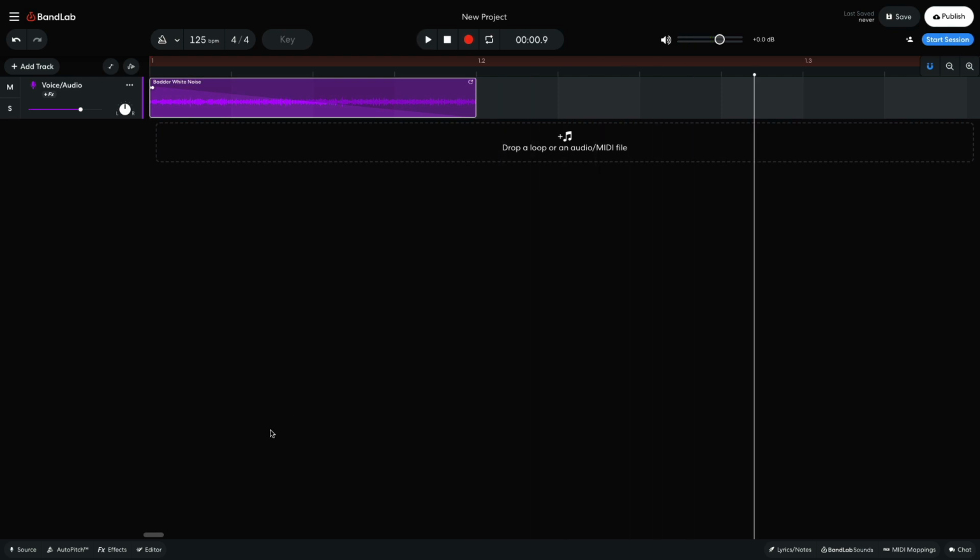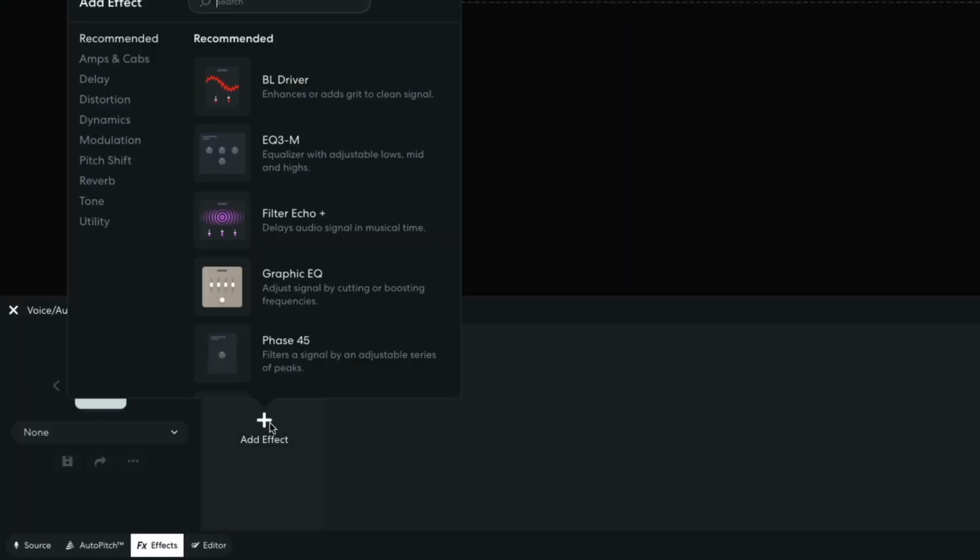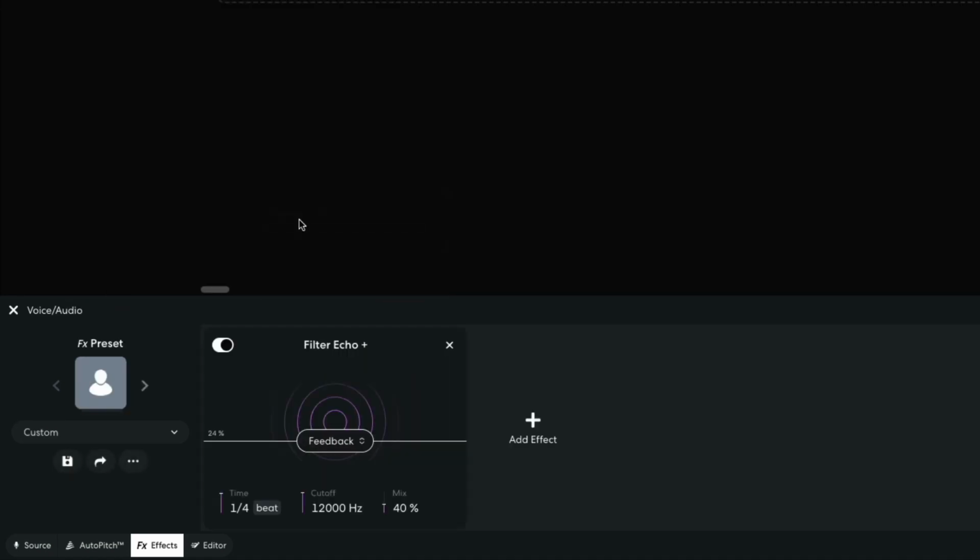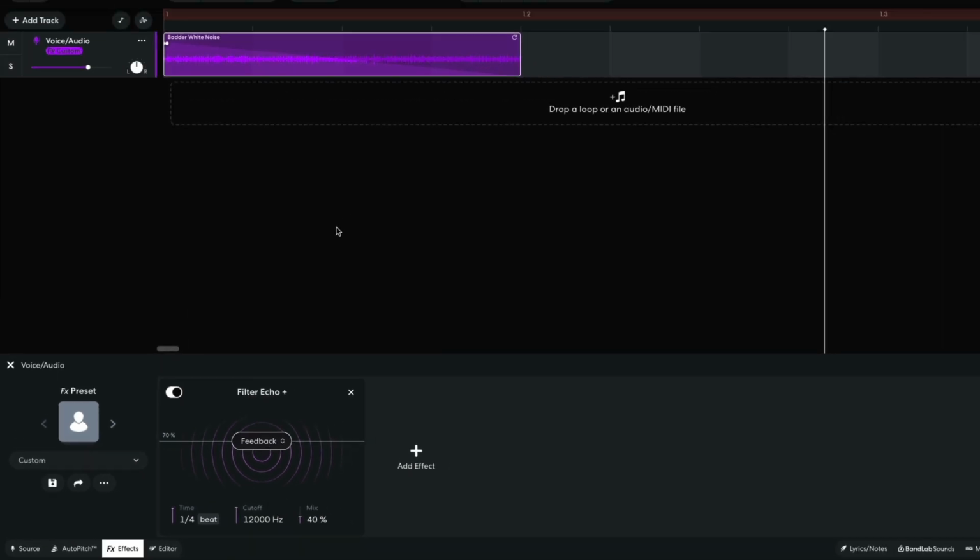Then I add a filter echo plus and set its feedback to 70%. This gives us a rhythmic frequency filling effect that can sound great when played over drops and makes a great alternative to a cymbal crash.